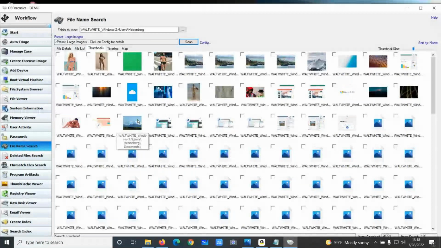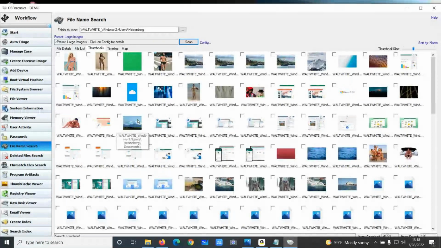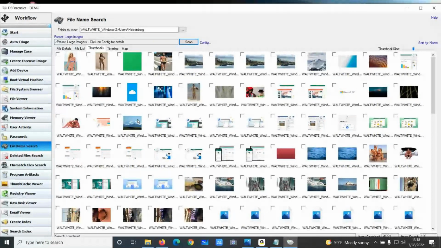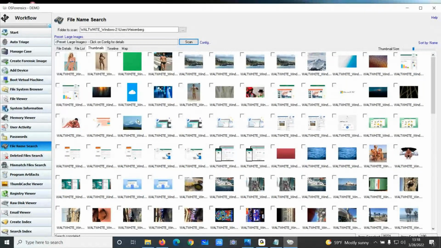Now, right off the bat, because this is the first time I've gone to thumbnail view, it's got to render those, but then it's going to put it in the case. I won't have to worry about that again. It's going to build that thumbnail database up for me.